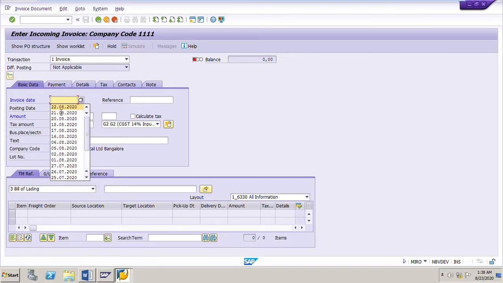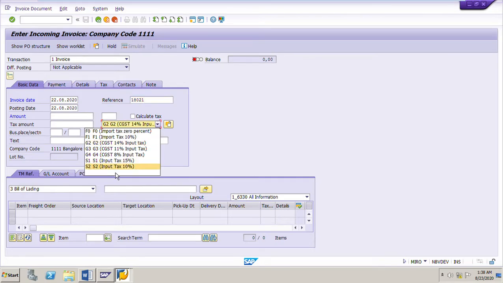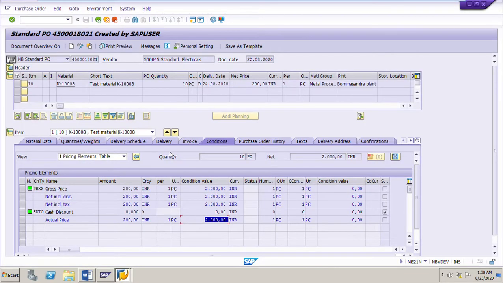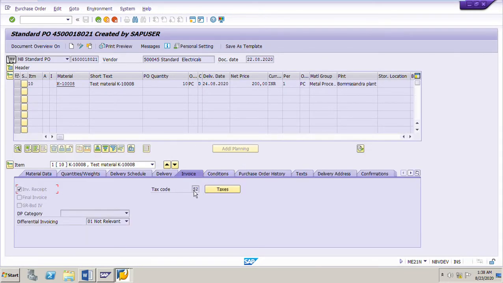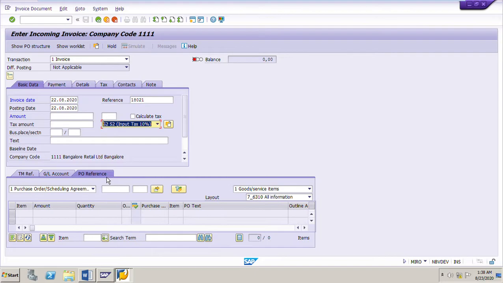Input today's date, 22nd August, reference number 18021. Put the tax code. Our tax code is S2, which is 10% input tax. It is already there in the PO. If we go to the invoice, we can see the tax code S2, which is 10% input tax. Next, go to the PO reference. Here input the PO number 4500018021. Here select goods service items and lay out all information. Enter.